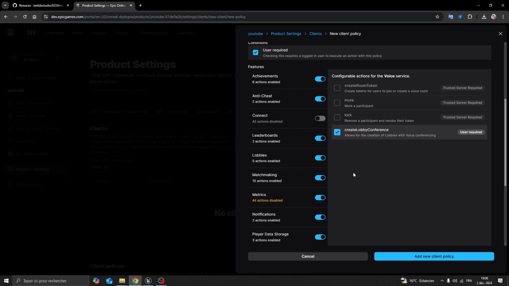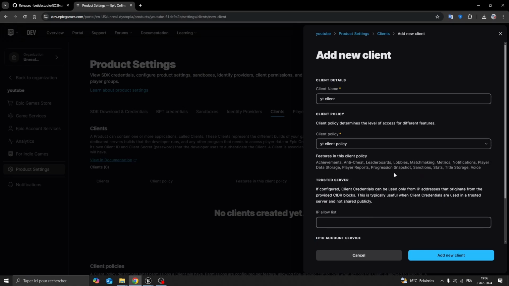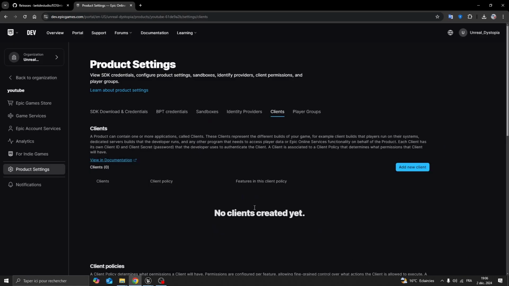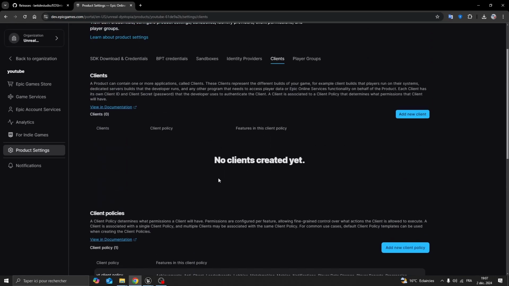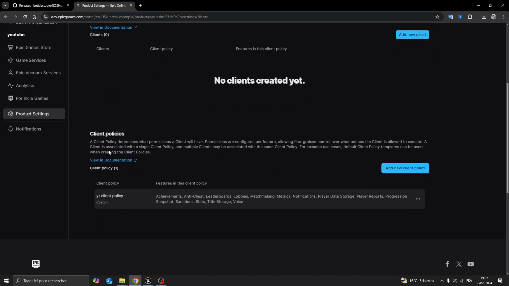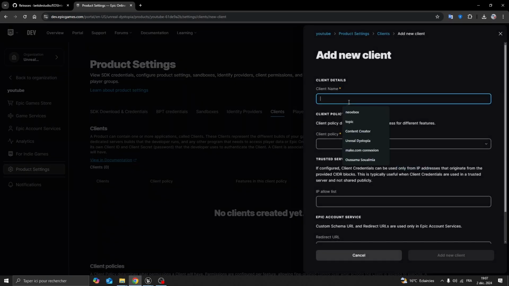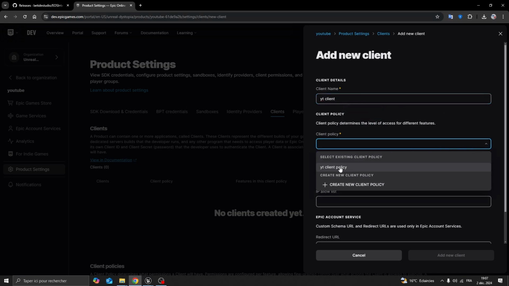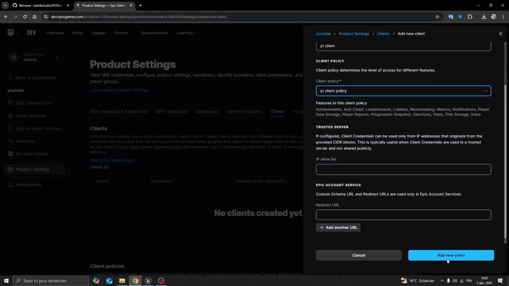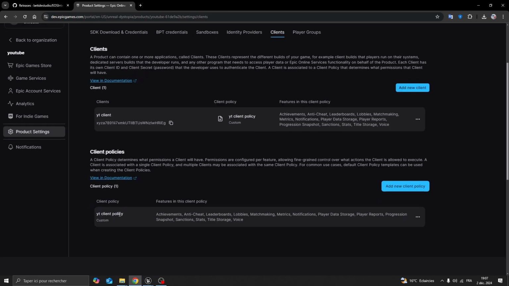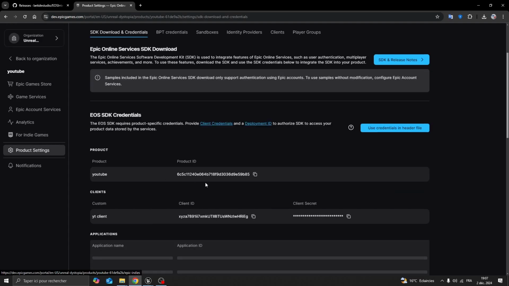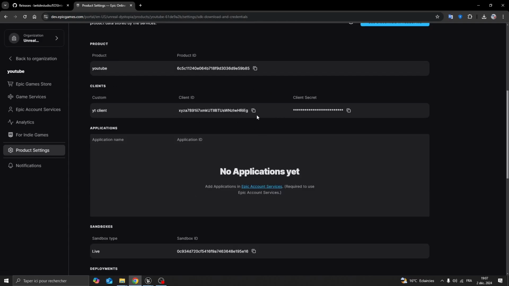And we are done. So now you will click on add new policy, client policy, and that's it. Click cancel. Actually, to create a client, you need to first create a client policy. So now you go back to the client section and click again on add new client. You name it YouTube client. Creating the client policy came before the creation of the client. And here you select the policy that you just created and add new client. So now you have the client and client policy. If you go back to product settings, you have your client and the client policy is integrated in it.